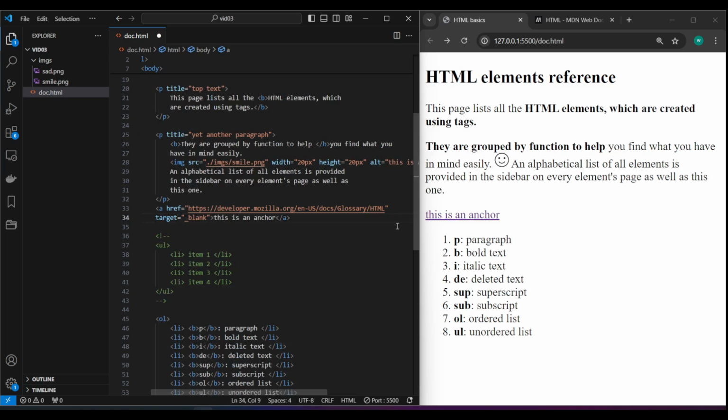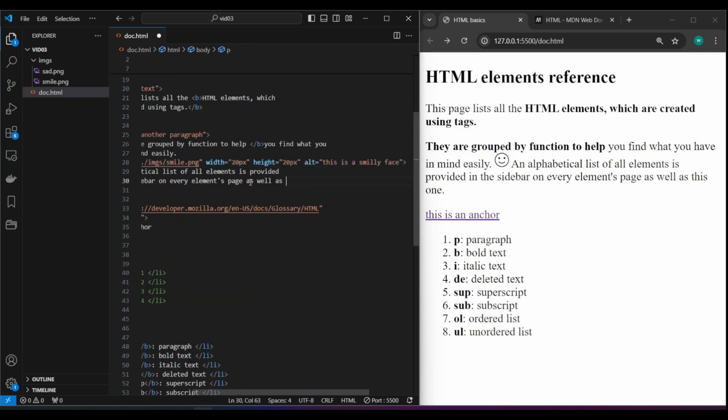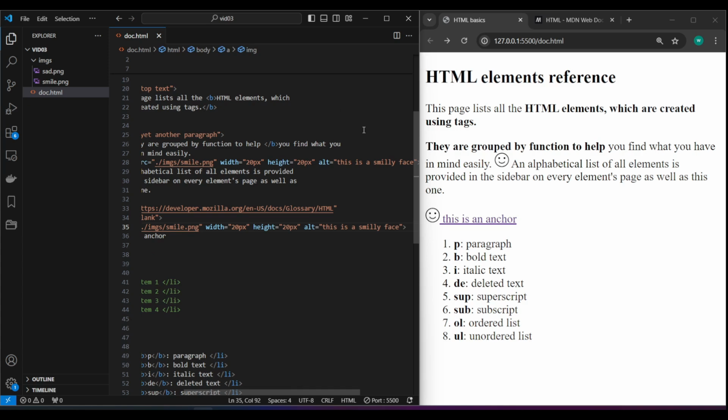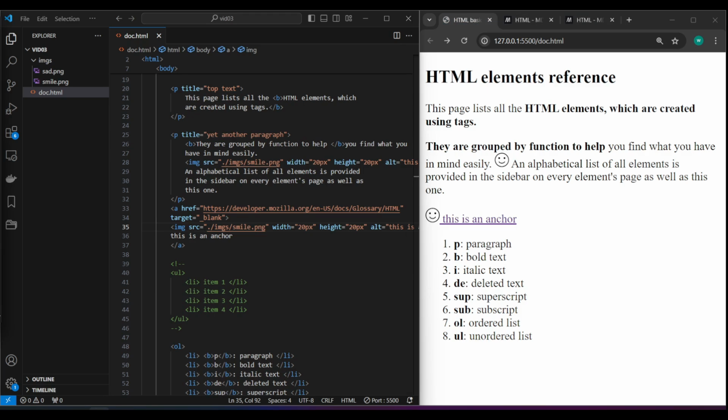Let me put this on another line so that we can see all the elements of this tag without scrolling. Inside the anchor tag, we can put other tags, for example, an image. Let me put this image. And now you can even click on the image and it will open the web link in a new tab as before. And that's it for this tutorial.